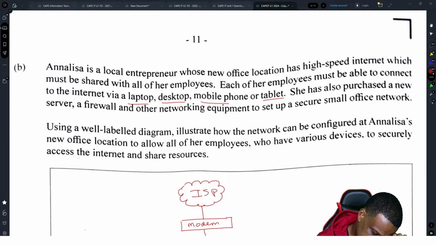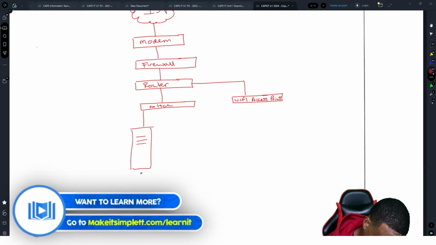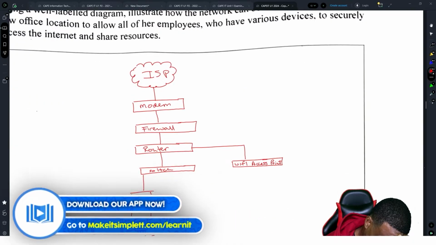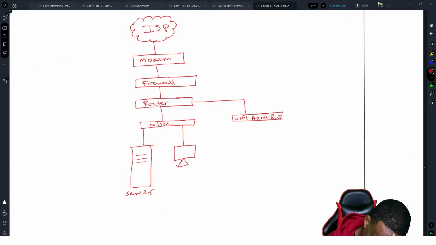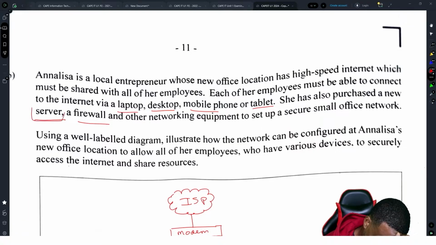I saw something about a server somewhere here, no? Alright, she has a server and a firewall. Okay, cool. So the server is definitely going to connect to the switch. The switch will have a server, and the switch will also have desktops because those are wired. So we account for the server, the firewall, and the desktop. Now we have to do the laptop, mobile phone, or tablet.